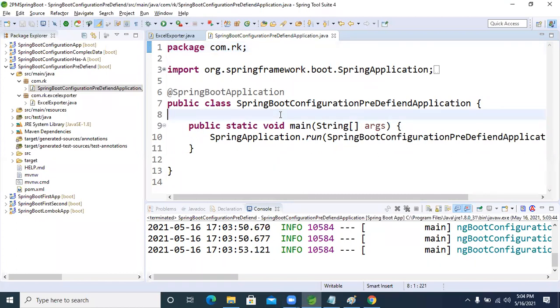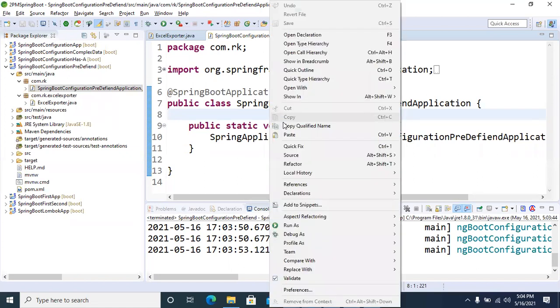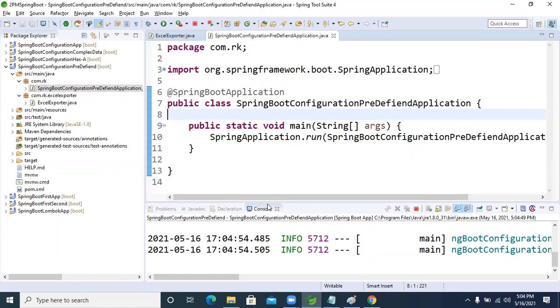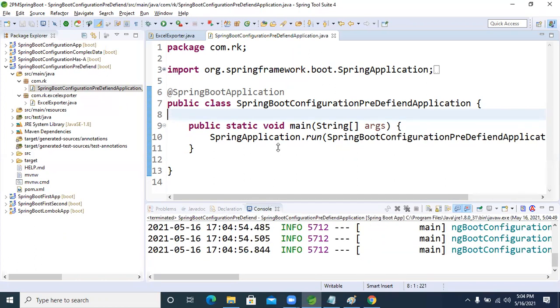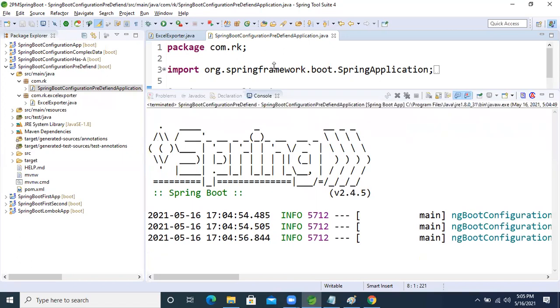Okay. What I'm going to do now, guys, is run this application. Right click, and what is Spring Boot, right? Run this application now. See, there is no output on the console, right?